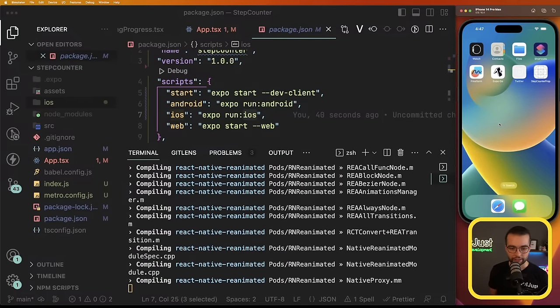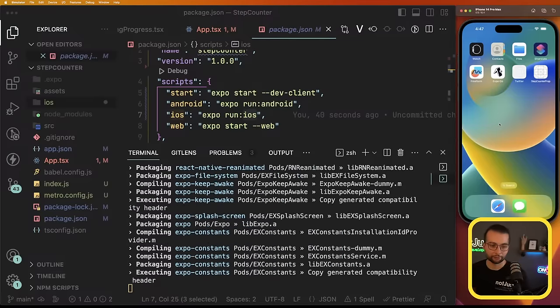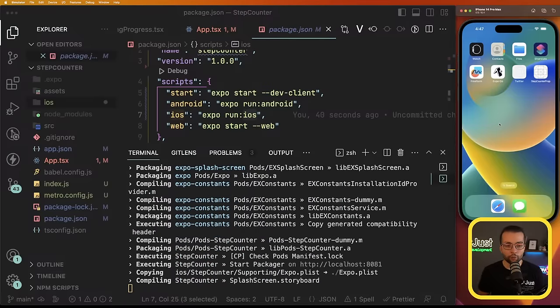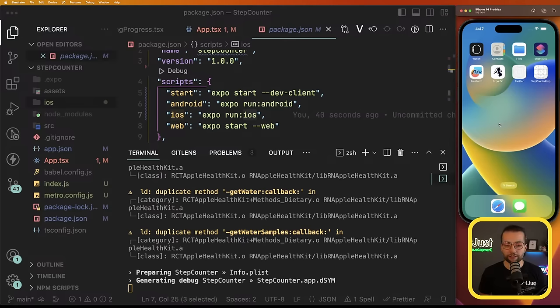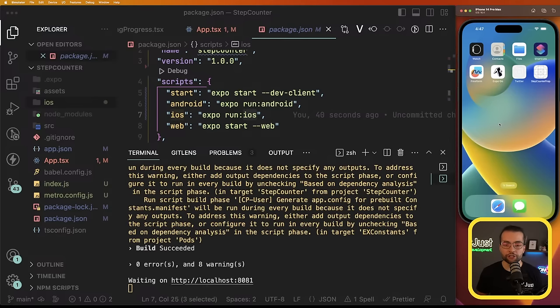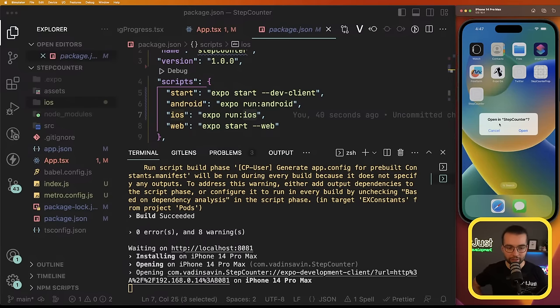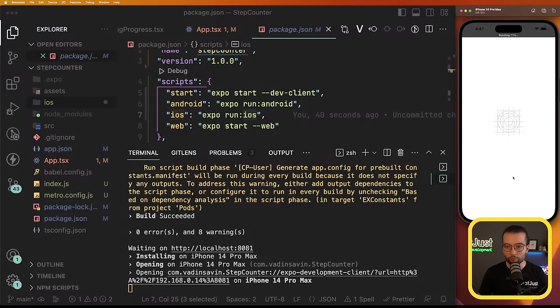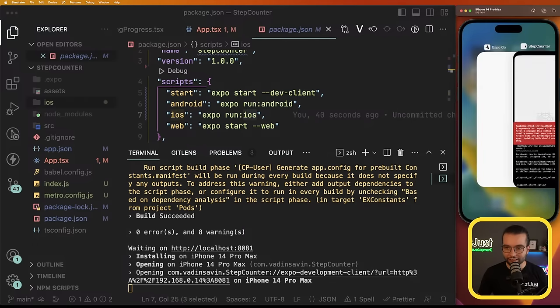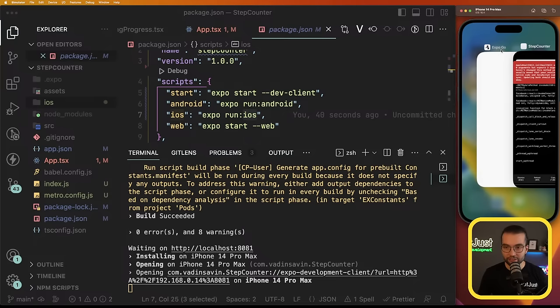So yeah, it takes a bit of time for everything to be compiled, but you will need to do these builds only when you install some libraries that have native code. And as you can see, we already have Open in Step Counter. If I do open, you'll see that this is a separate application. This is not Expo Go.